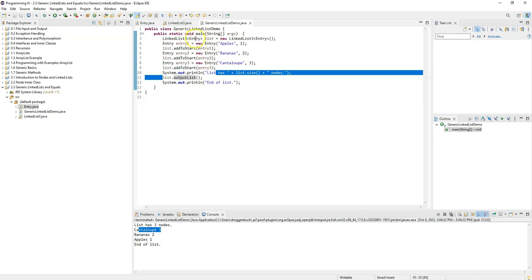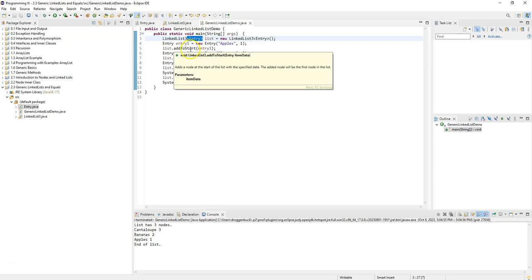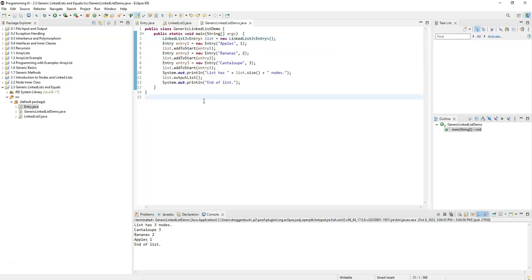But again, this is a generic one because you can see we have this Entry in here. If I didn't have this in here and tried running this as a normal node list, we get a bunch of warnings. It says it's a raw type. References to generic type LinkedList of T should be parameterized. Even though it's not giving an error, and if I try running this you notice it does work, it's saying I should have that Entry type in there. So that's an example of one of those warnings that you might see in your code if you have that type parameter missing from your node.